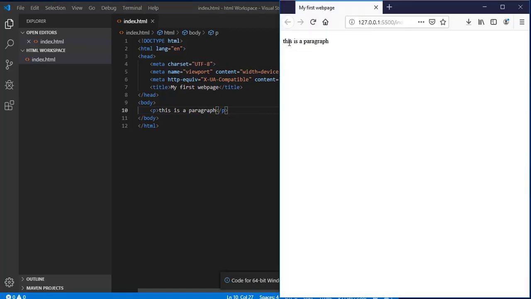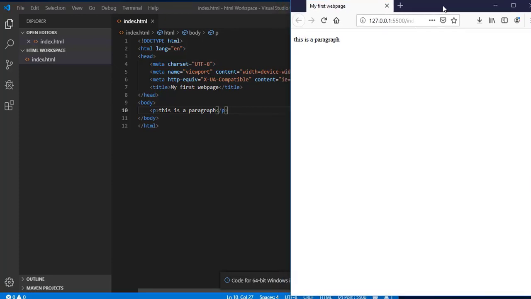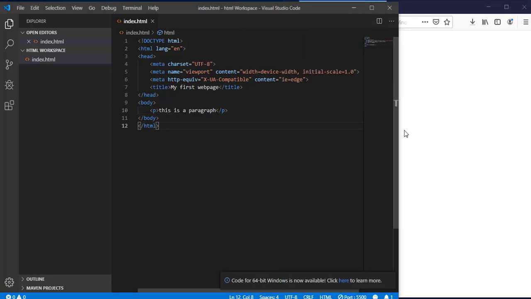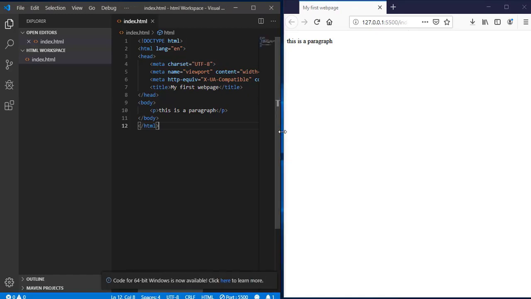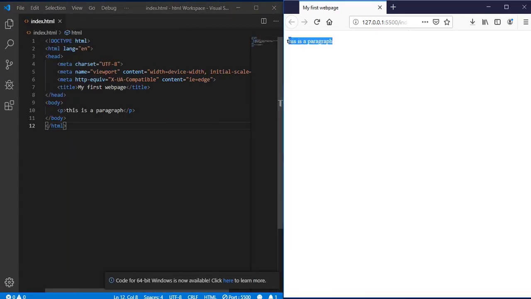You can see automatically it has been, okay, let me shrink this, sorry. You can see automatically it will edit itself here instead of us clicking the refresh button. And we can add another tag. I want to show you something.